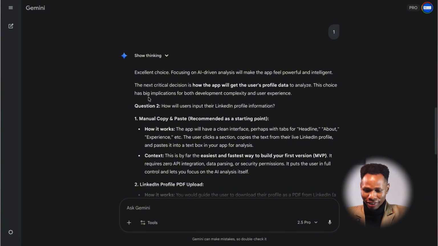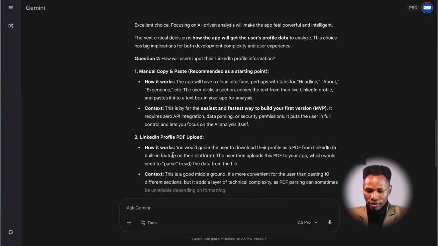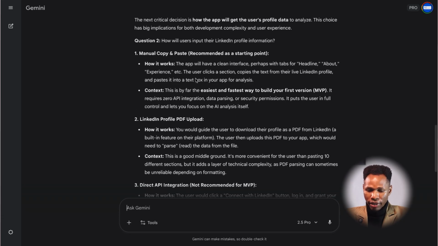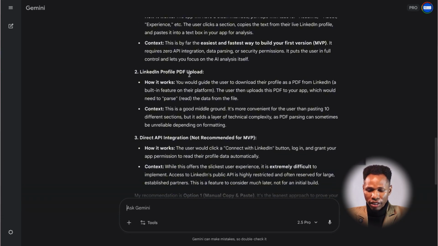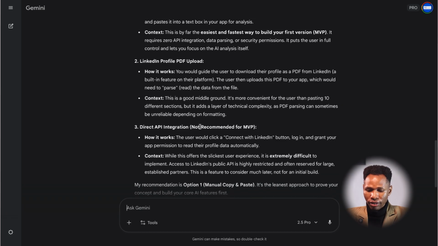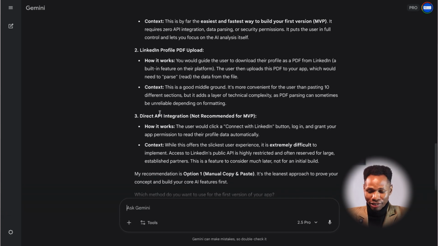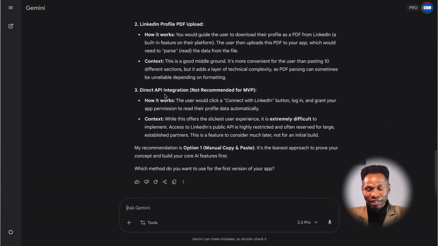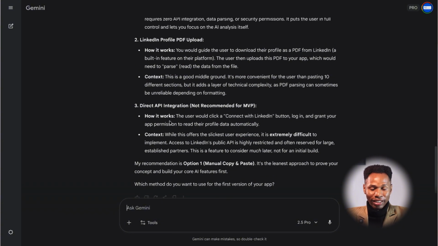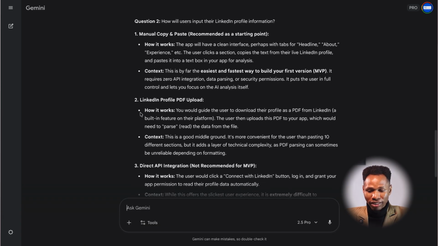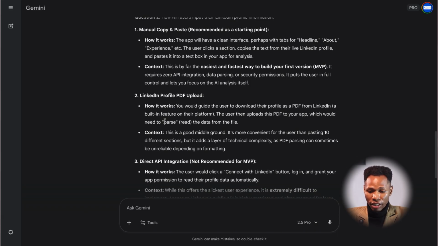Good. Now we have question 2. How will users input their LinkedIn profile information? Is it manual copy and paste, LinkedIn profile PDF upload, or direct API integration? Now, the direct API integration would have been the most efficient. However, because of the process of getting the LinkedIn public API, that's an application interface that will be necessary for that, we're going to go with the second option, which is the LinkedIn profile PDF upload.